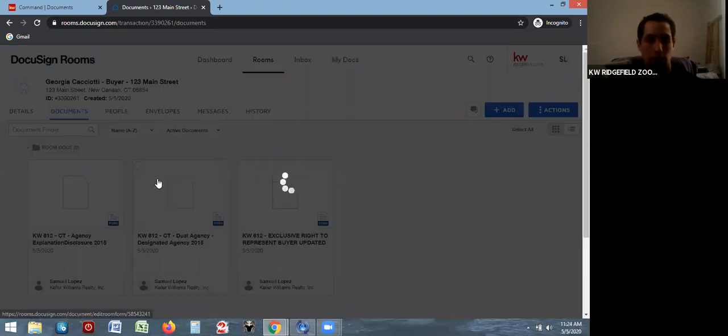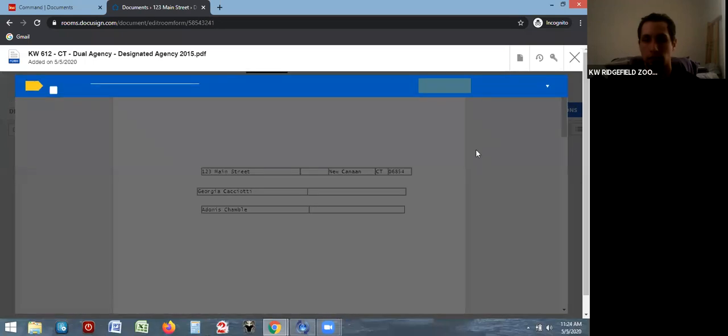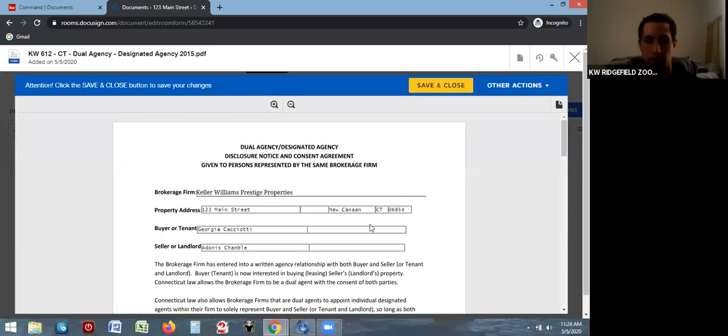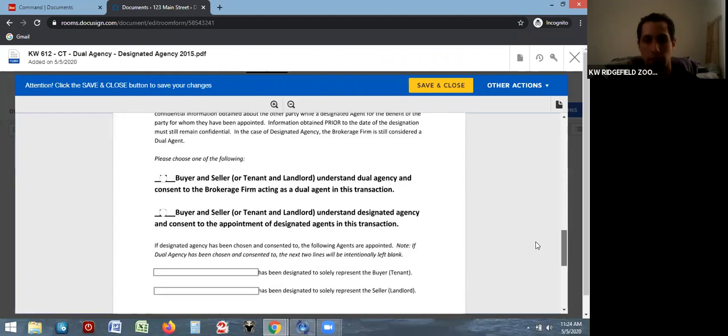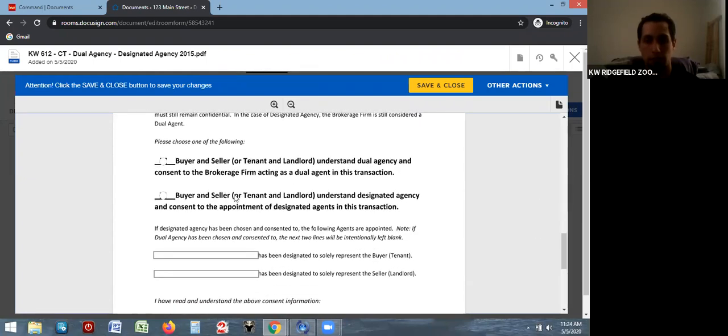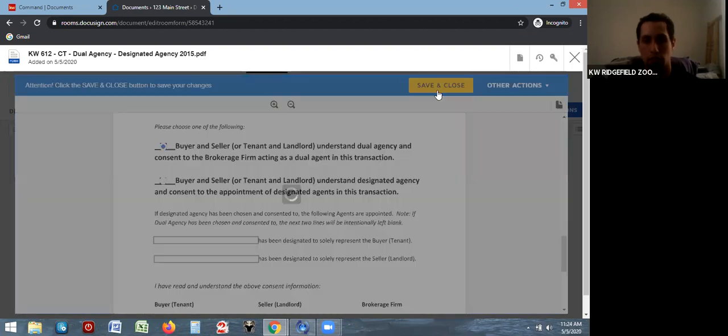The same thing for dual designated. Again, it's pulling the information for me, so I don't have to type in all that information. And then the only thing that I would do on this form is say that I'm a dual agent on this one. It's just signatures after that. Close.